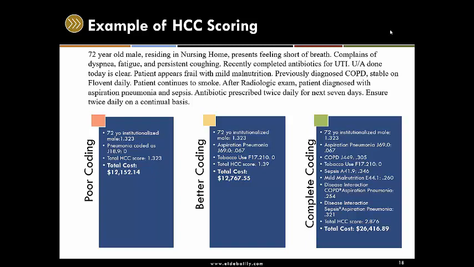So what we are saying in this example is that we have an associated cost of about $26,416. So the HCC scoring correlates to the performance scoring of the cost category through comparison of the expected cost as communicated through the total HCC score to the actual cost associated with the episode of care.